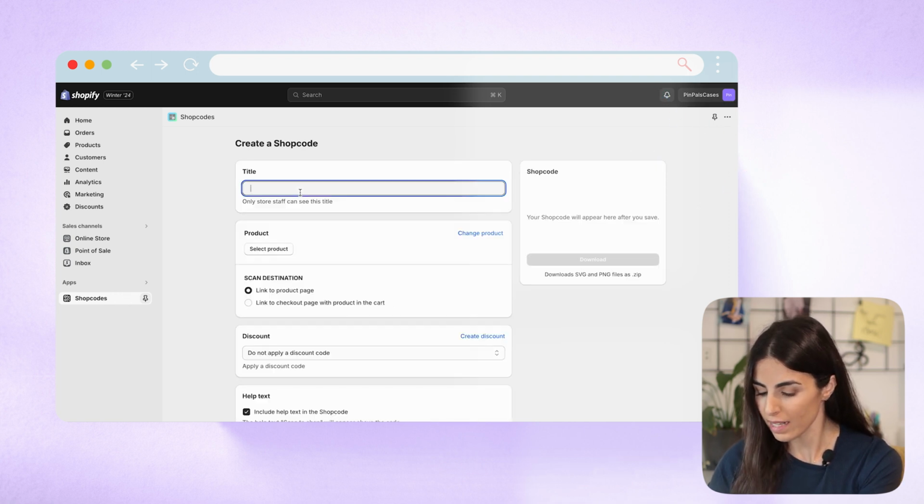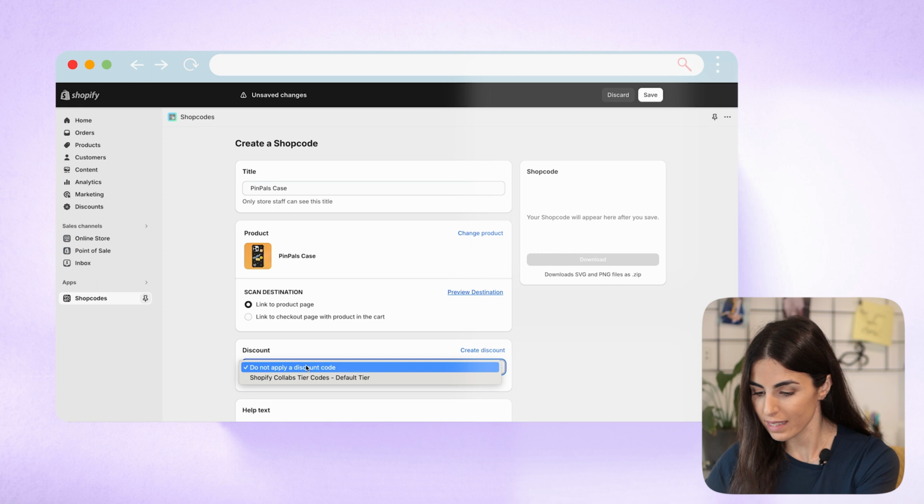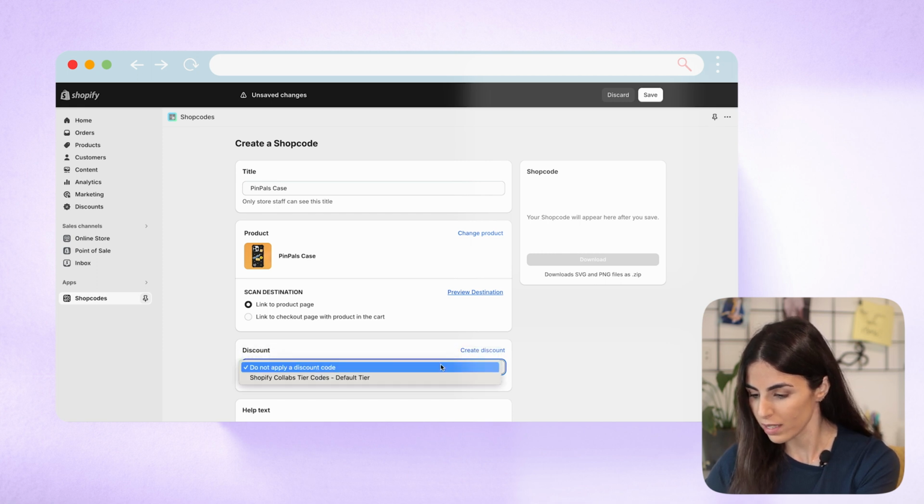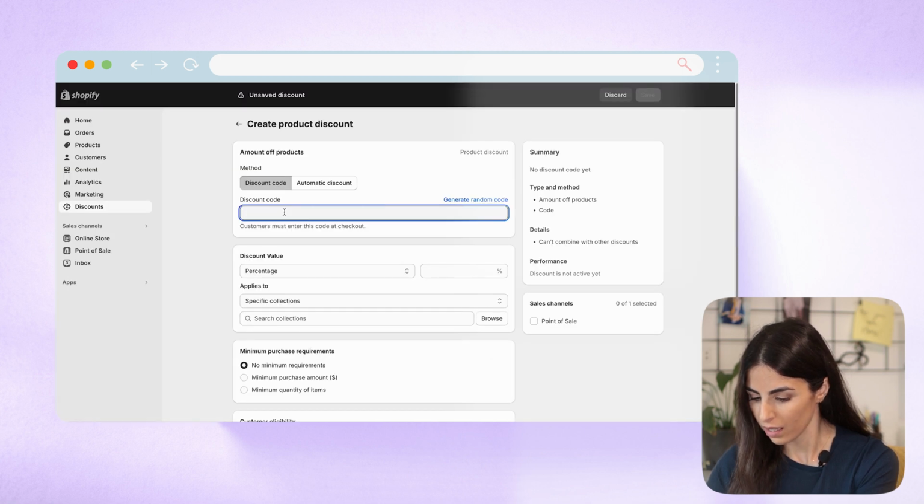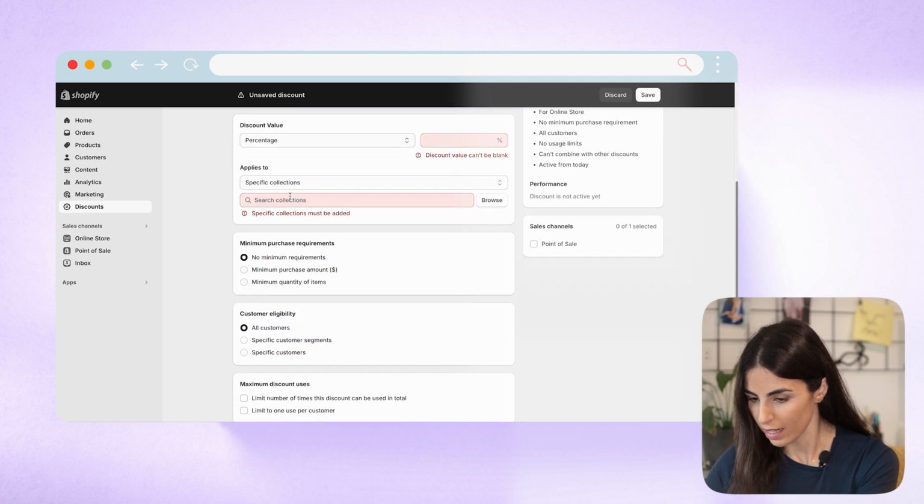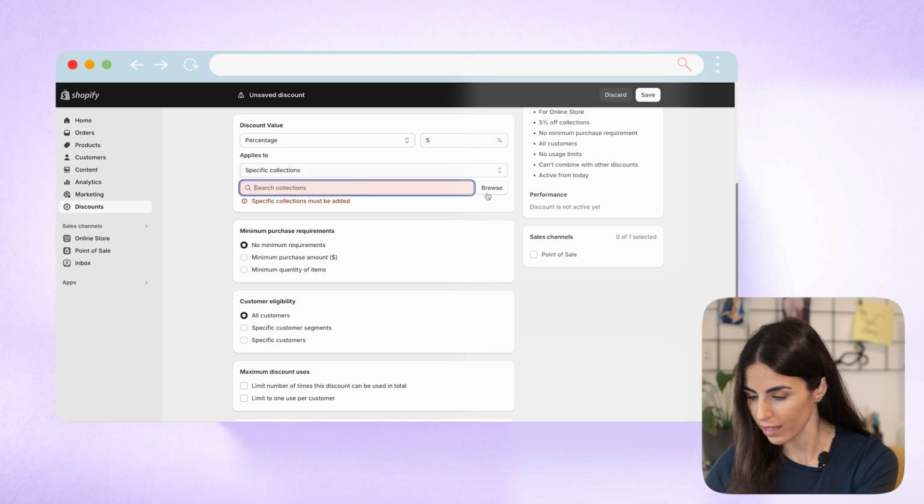You create a title, let's say for example, a product. I'm going to make it a little bit better, so Pimpal's case. Okay. You can either link to product page or link directly to checkout if you wish. You can add a discount. So let's say I want to apply a certain discount. I can click on create a discount. I will create, let's say, get 5. I will set up everything about it and save it. Let me apply it. It's 5% and it's applicable to everything.